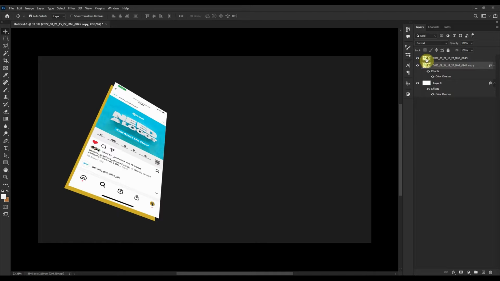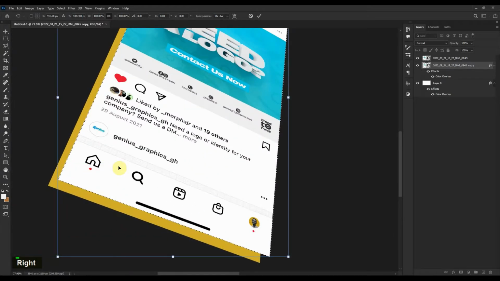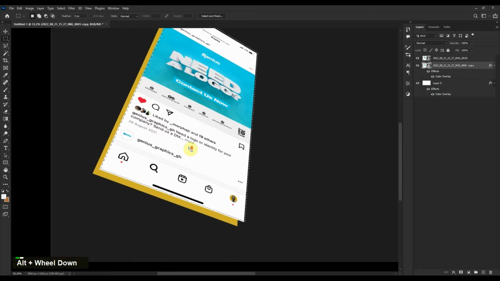Hold Ctrl and click on the thumbnail of the original screenshot layer to make a selection around it. With the selection tool selected, right-click and select Transform Selection, and move the selection like so. Double-click or press Enter to place the selection.